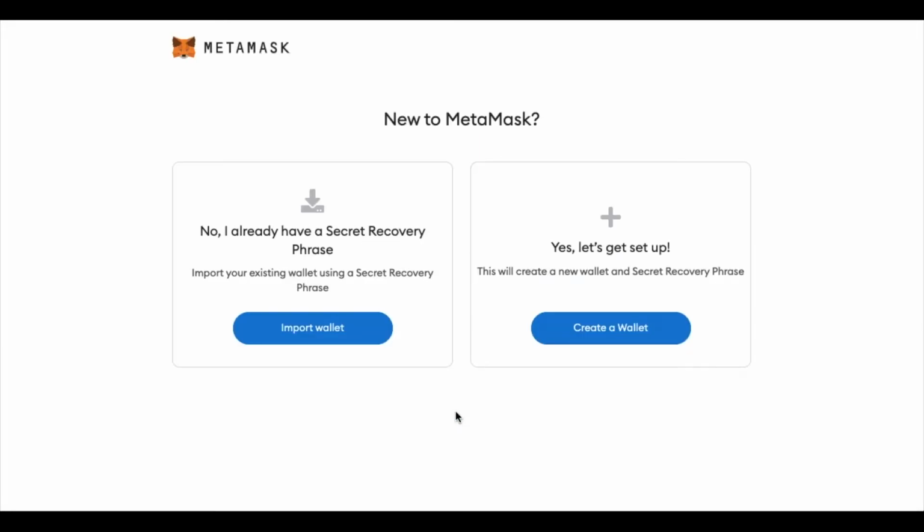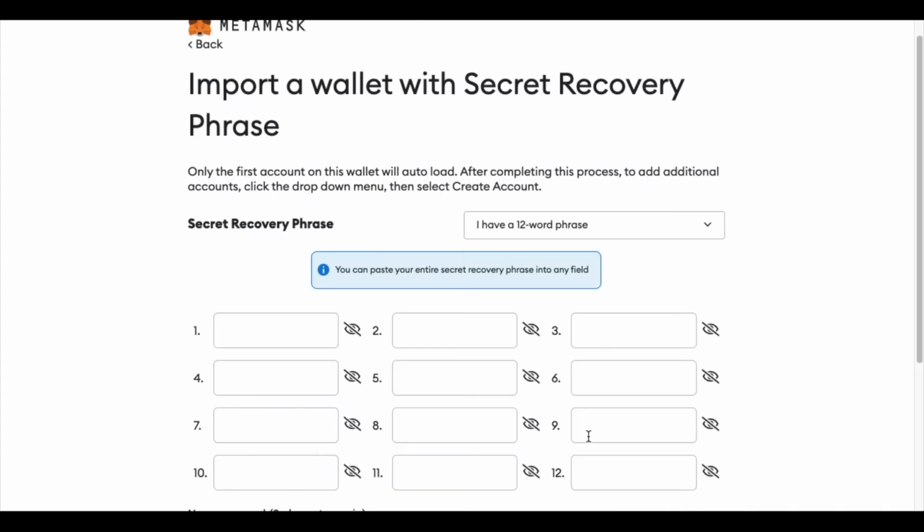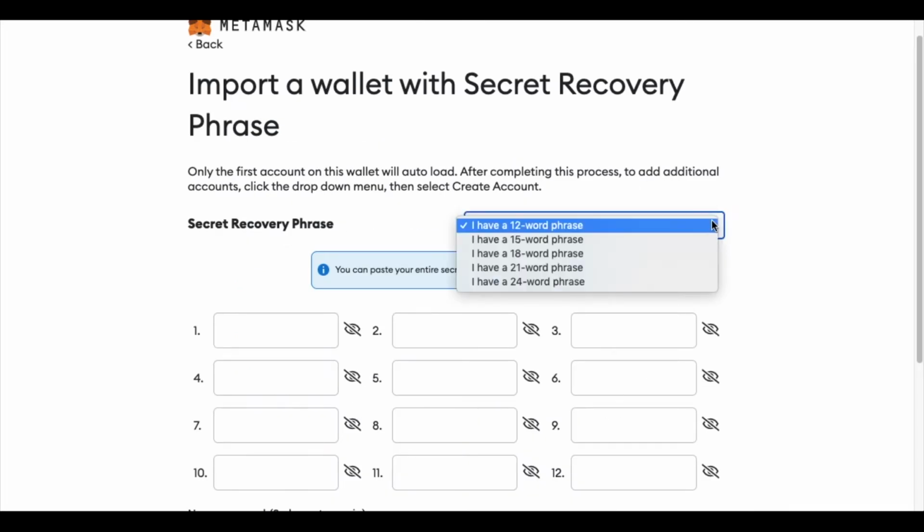And then if you are new to MetaMask, you can import your wallet or set up a new wallet. So we're going to import our wallet. And then click I agree. So we're going to import a wallet with secret recovery phrase.